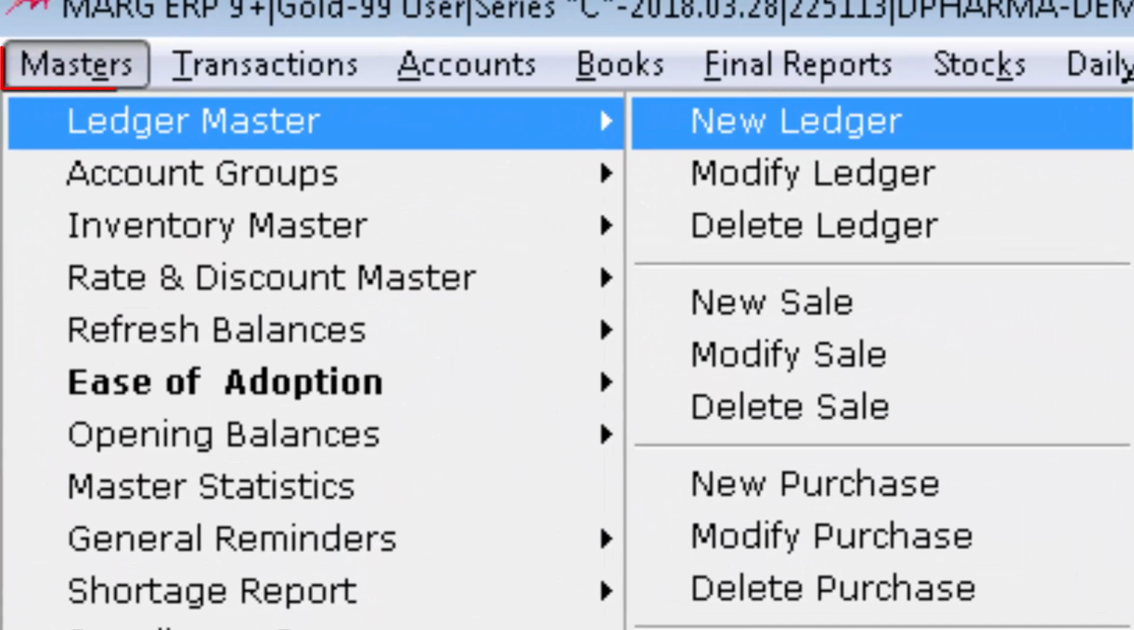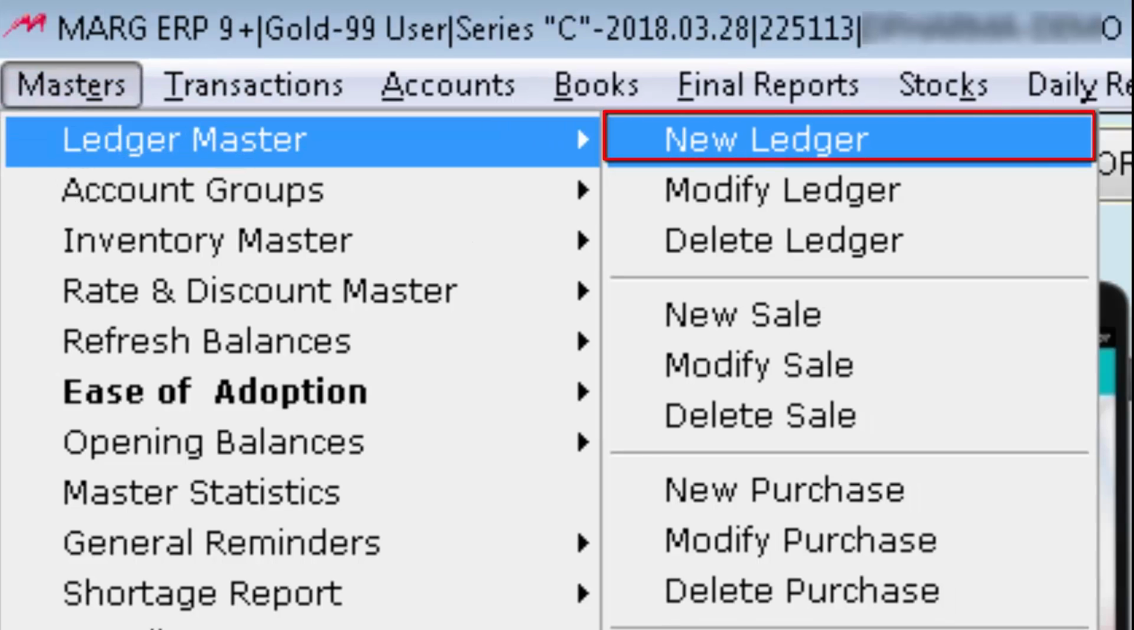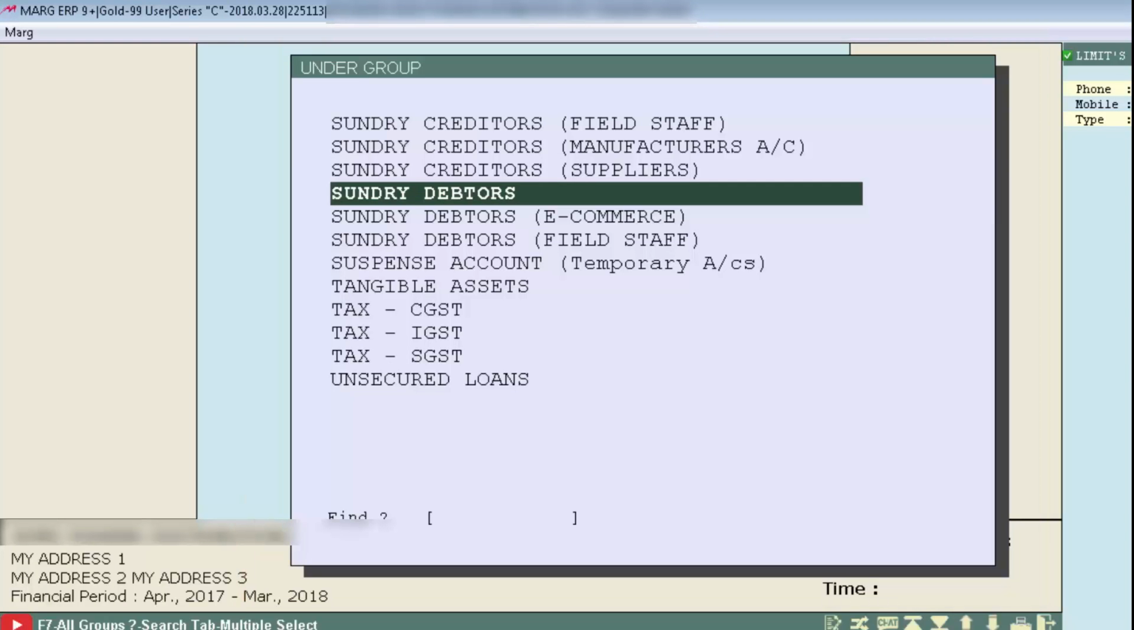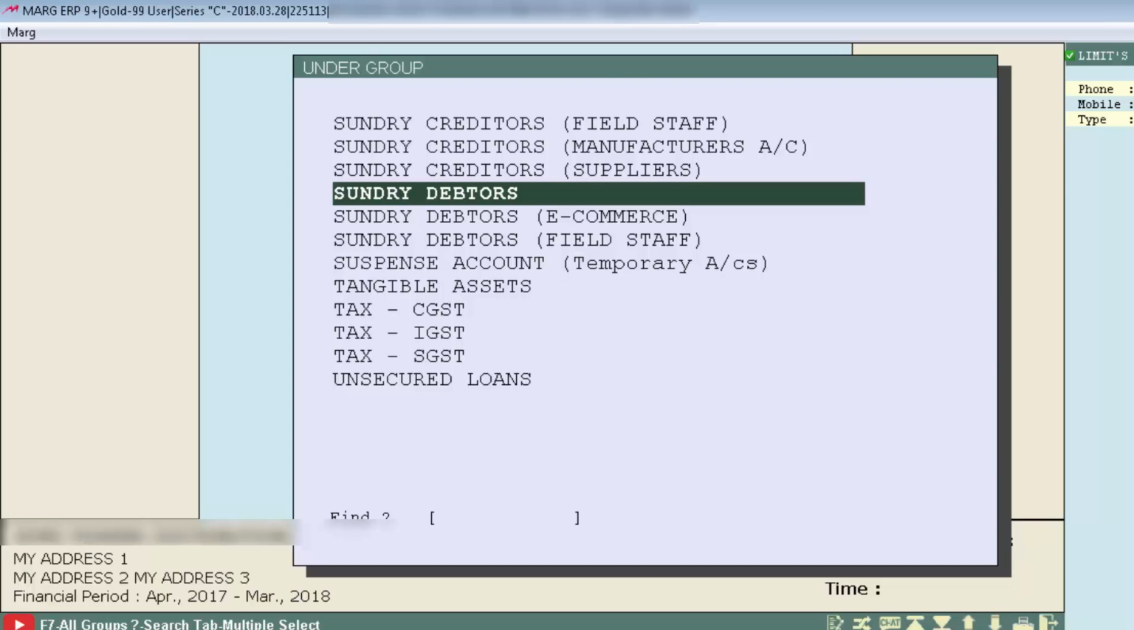For which we will go to the Masters menu, then enter on the Ledger Masters option. As we enter on New Ledger, the Under Group window will be displayed in front of you, from where you will select the group under which you want to create the ledger. From here, you can create sundry debtors, meaning your customers, sundry creditors, meaning your suppliers, and account heads like expenses ledger, assets ledger, liabilities ledger, MR master. It means you can create all other heads apart from items, sale and purchase. So we will create a ledger for a customer, for which we will select sundry debtors from here.